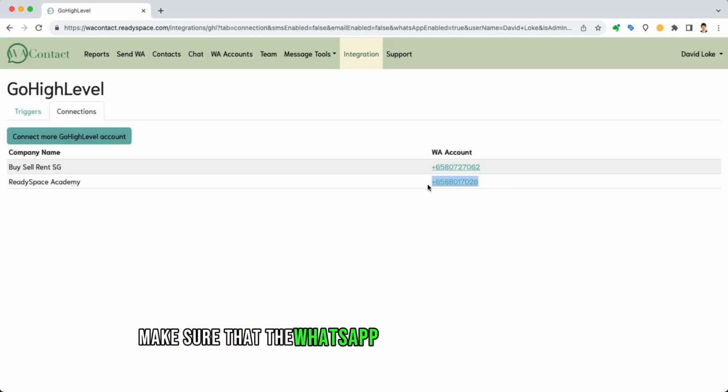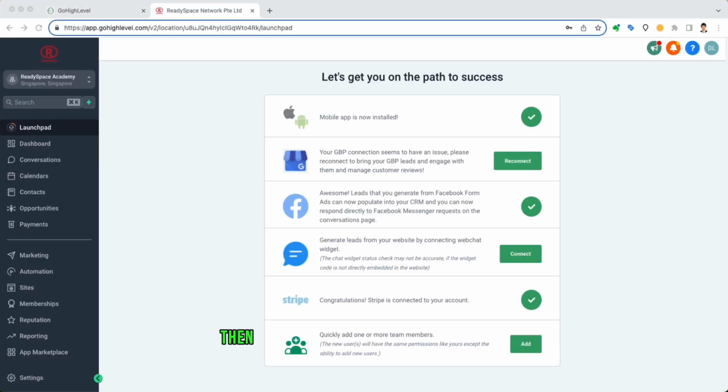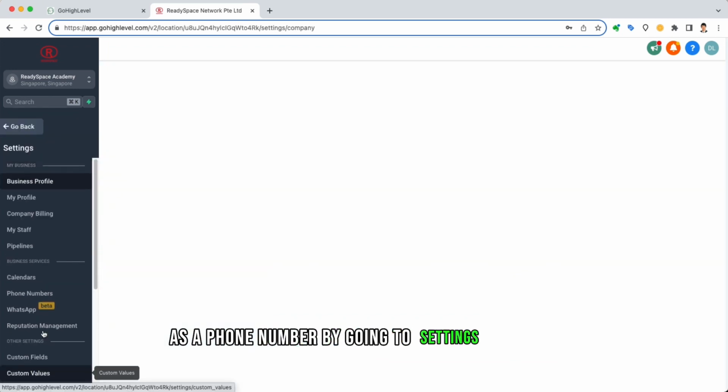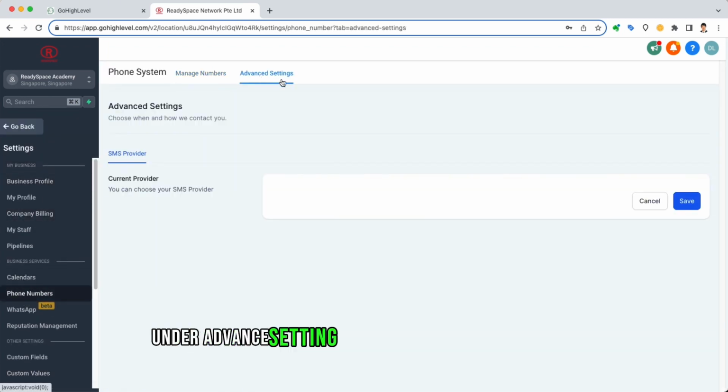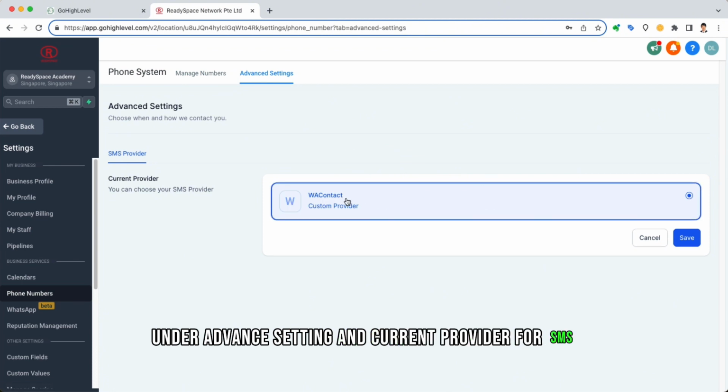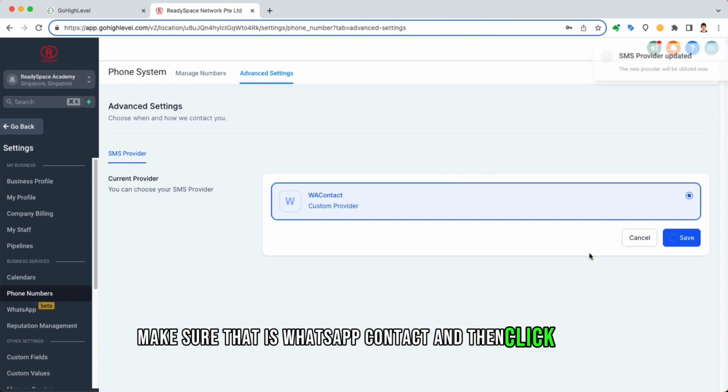Make sure that the WhatsApp number setting is correct. Then go to GoHighLevel to do a test. Make sure that WhatsApp contact is configured as a phone number by going to settings and then go to phone number. Under advanced setting and current provider for SMS, make sure that it's WhatsApp contact and then click save.